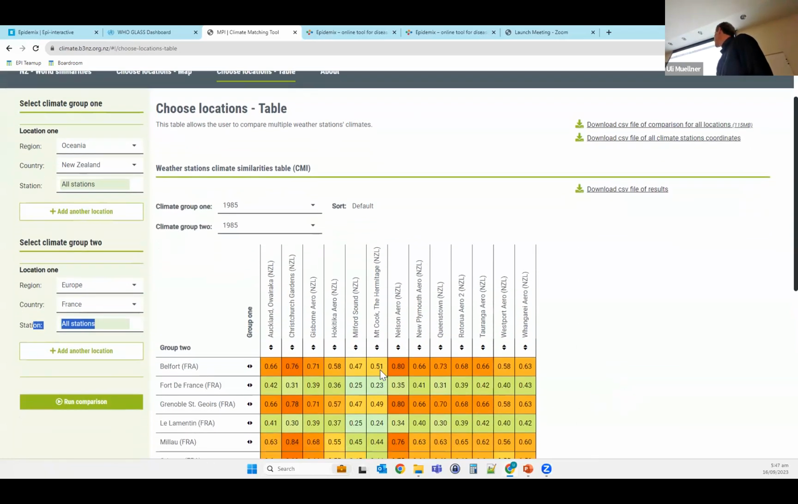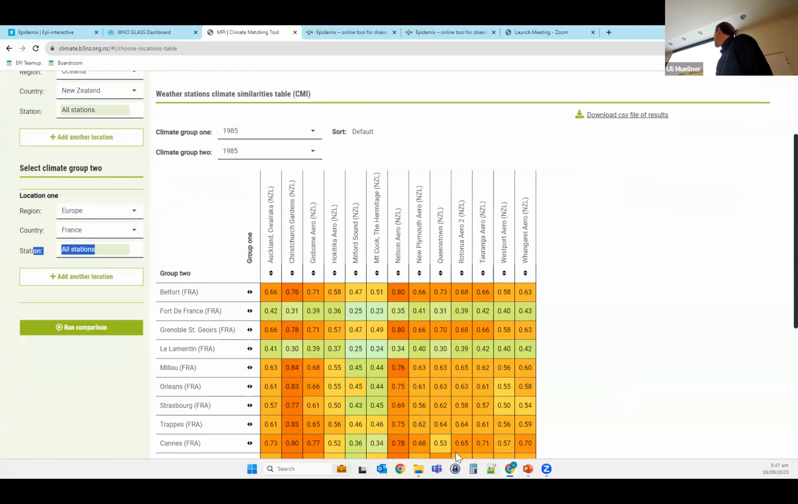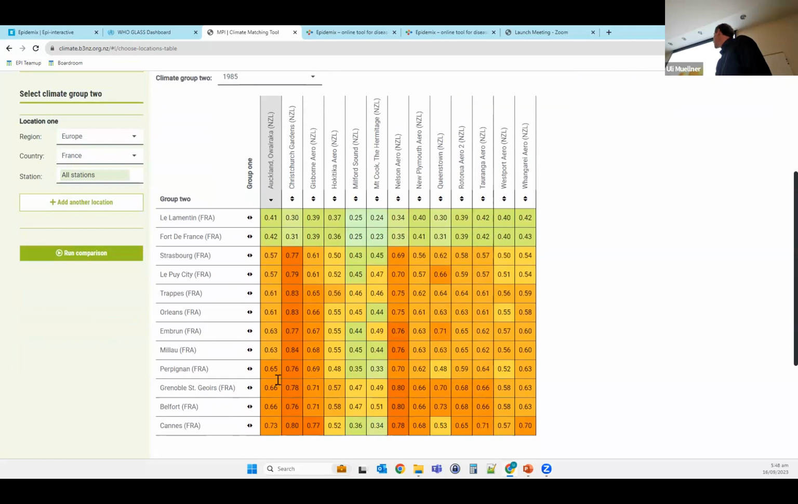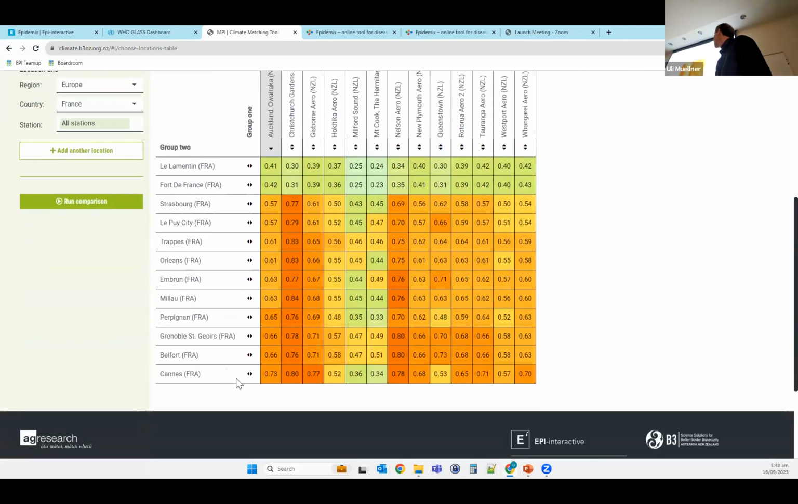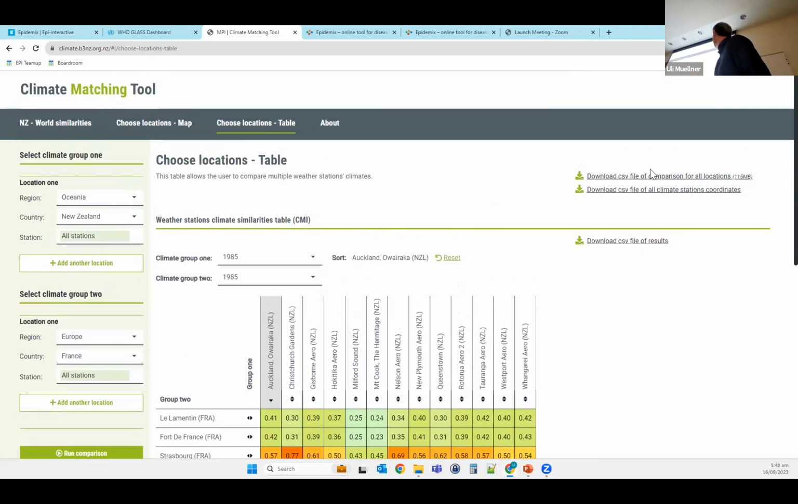we package that into a table, and you then see which locations have a close match, and where the climate is relatively different. You can also sort it, so you can look at a particular location and see where the climate is relatively close. So we've got Auckland here, and then Cannes, so it's a 0.73 match. Good, and you can also download the results you're having.